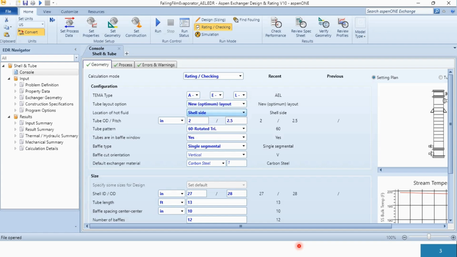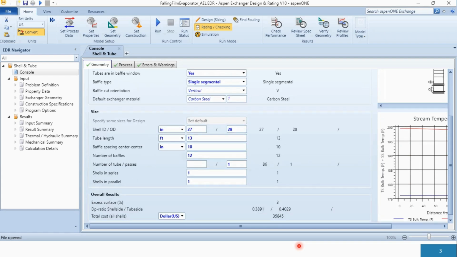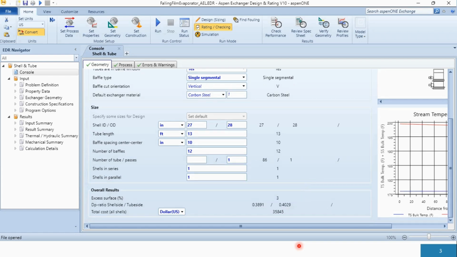Location of hot fluid is shell side. The tube OD and pitch are 2 and 2.5 inches respectively. The tube pattern is 60-degree rotated. Tubes are in baffle window. Baffle type is single segmental. Shell ID and OD are 27 and 28 inches respectively. The tube length is 13 feet. The baffle spacing center to center is 10 inches. The number of baffles is 12. The number of tube passes is 1. Shells in series 1, shells in parallel 1.